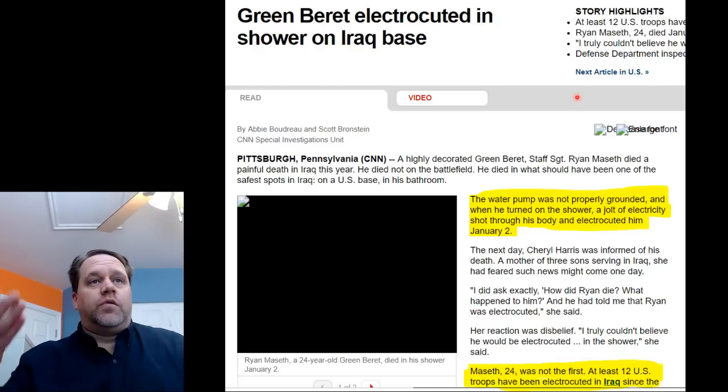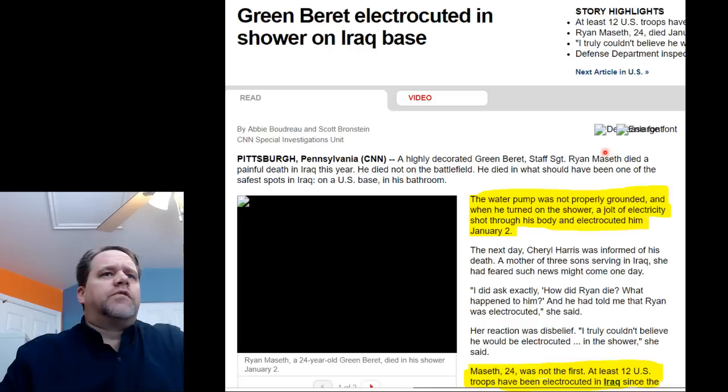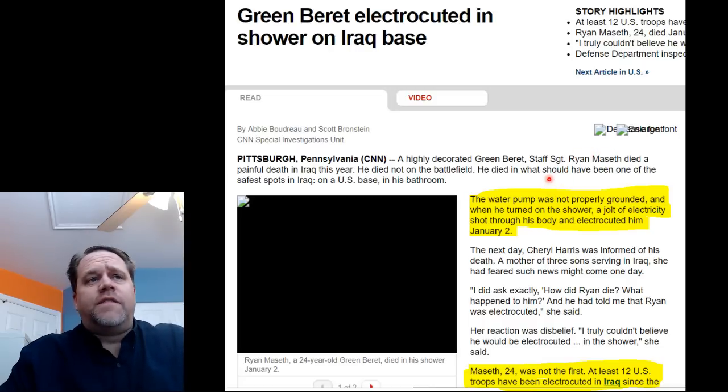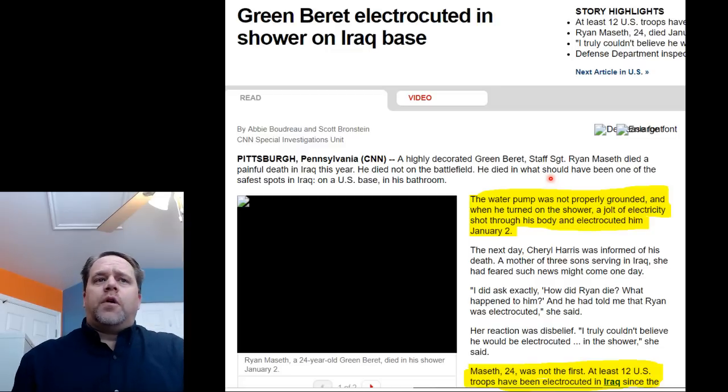This is an actual news article from CNN. I think it was from 2008, if I'm not mistaken. And then you can see the part that I've highlighted. The water pump was not properly grounded, and when he turned on the shower, a jolt of electricity shot through his body and electrocuted him.